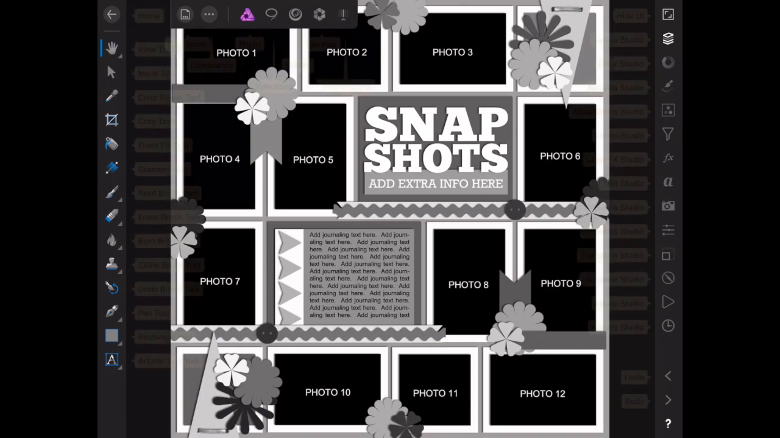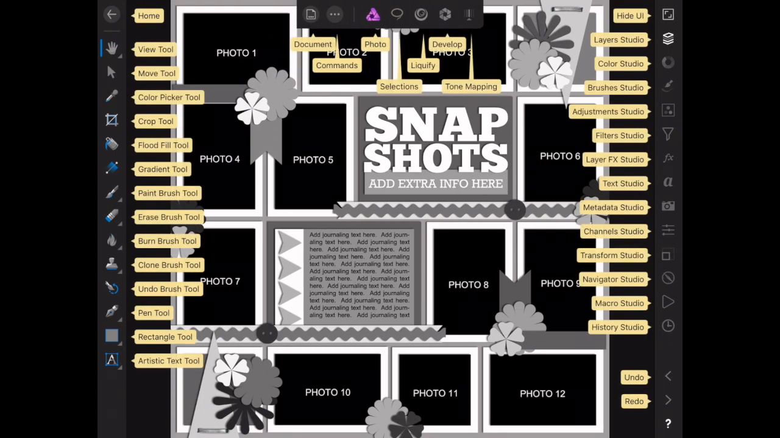And then obviously on your left-hand side, when we're in the photo persona, we have the move tool and the view tool, crop tool, and you can go down the line. The ones that we're going to use the most are the view tool, which is the little hand, and the move tool, which is the little arrow.